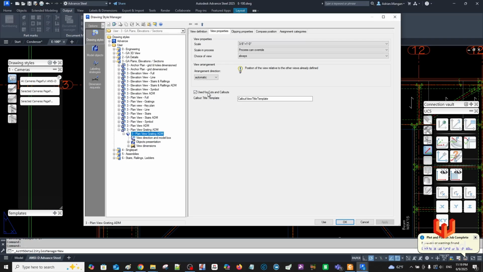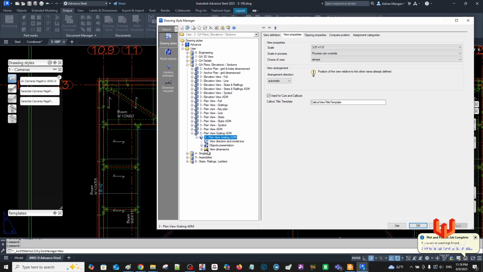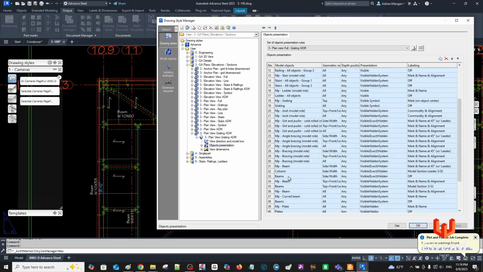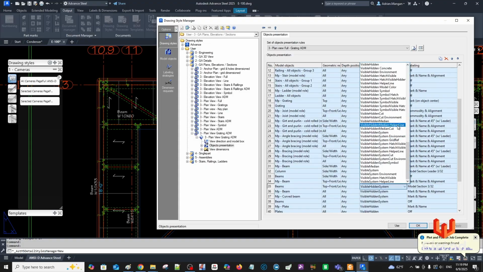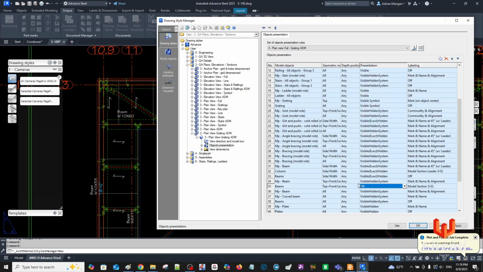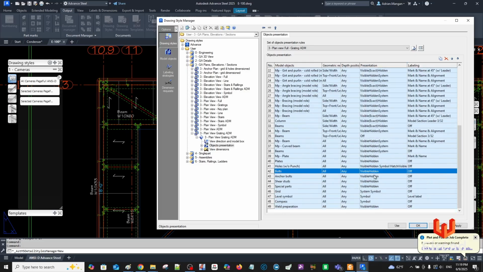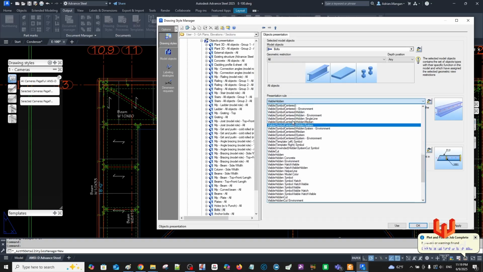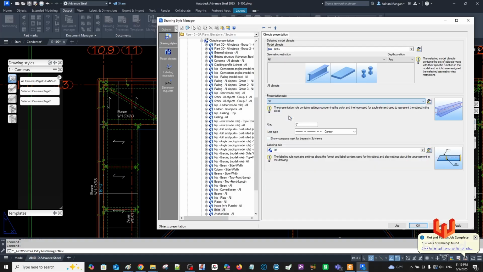The line thicknesses, that's something different. So if I come in here, I want to go to object presentation. All right, so the main part beams. So these beams, we did this one here. So instead of visible hidden system, I'm going to turn that off, right? So let's turn off those beams, right? What else do we want to do? Bolts. Let's turn off the bolts. So I'm going to turn off the bolts and I'm going to turn off the beams.